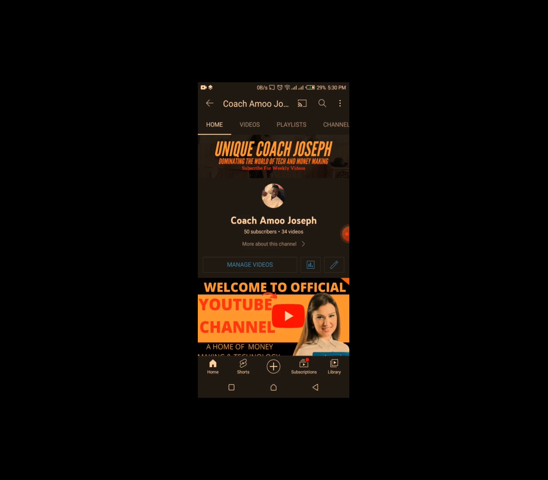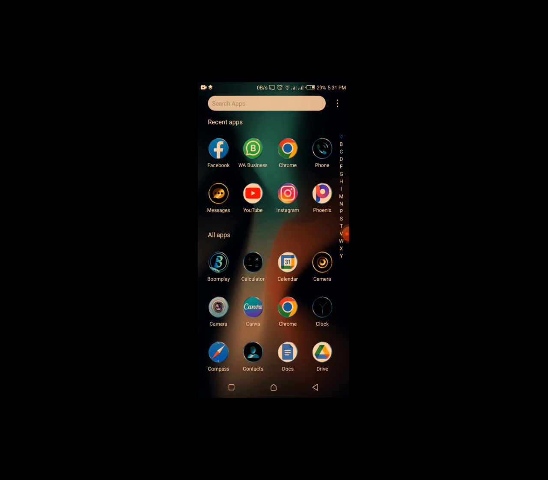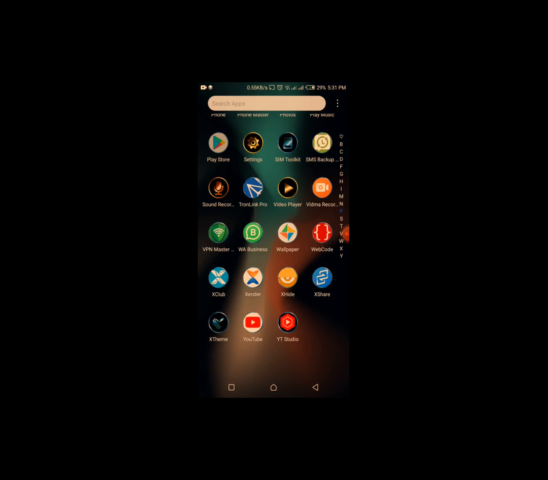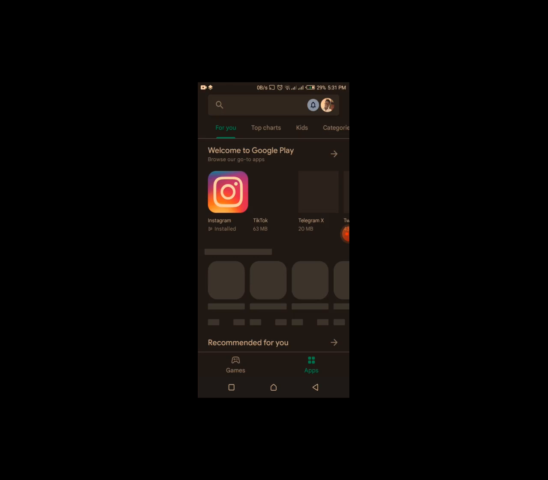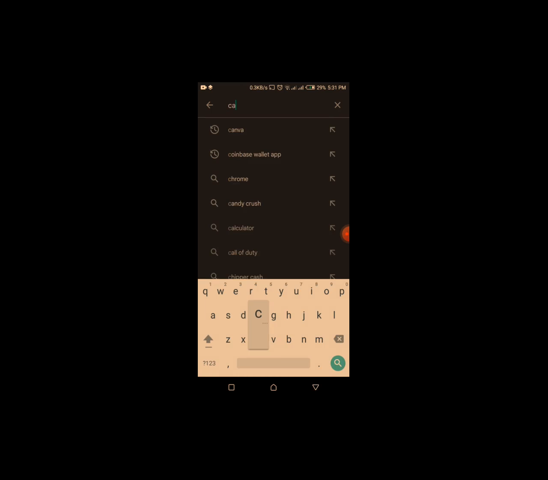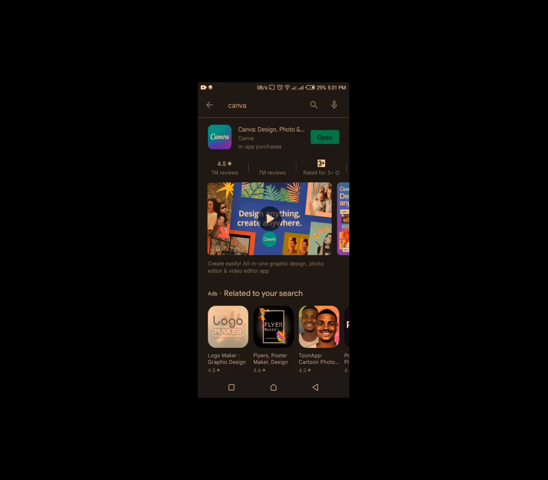The app that you're going to be using to create this design is what we call Canva. If you don't have Canva on your phone, you can go ahead to Play Store and download Canva. You just search for Canva, and you install it. I already installed it, so I just go ahead and open it.